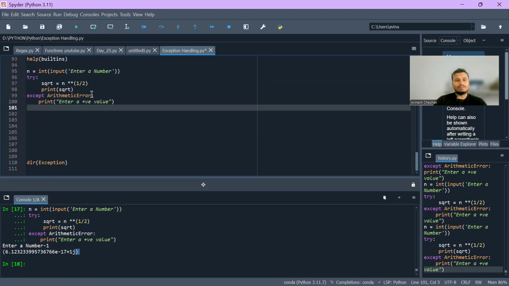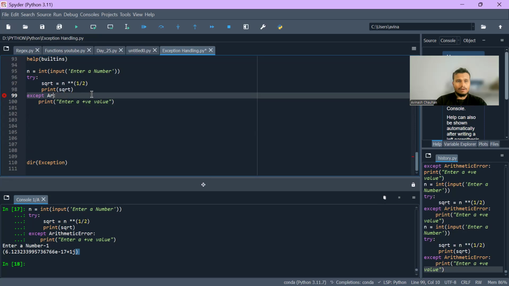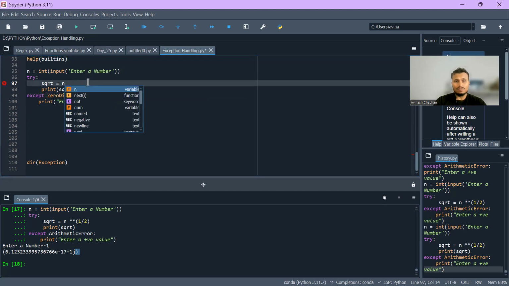So now we will talk about zero division error. Okay, zero division error. You have to keep in mind that Python is a case sensitive language, and whenever you use a different case, that particular except block will not understand what type of error you are trying to show it, right? So basically zero division error means whenever you are dividing a number by 0.